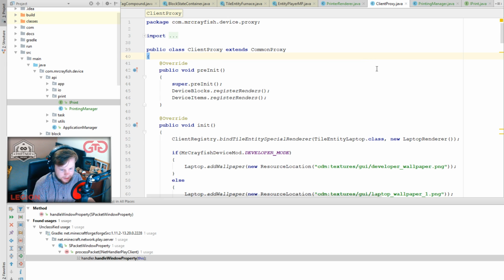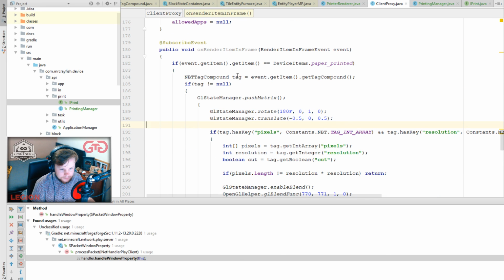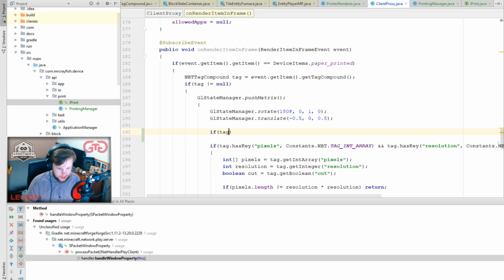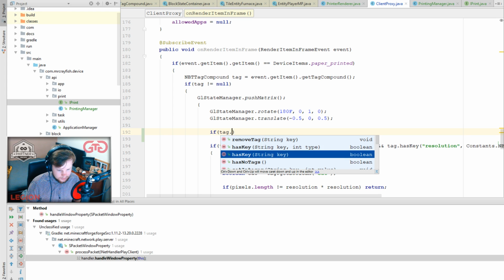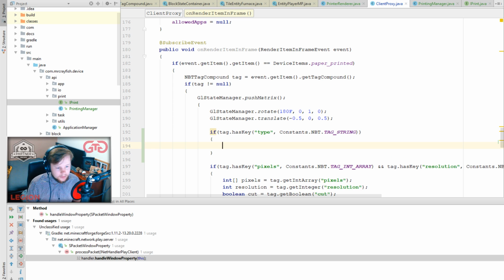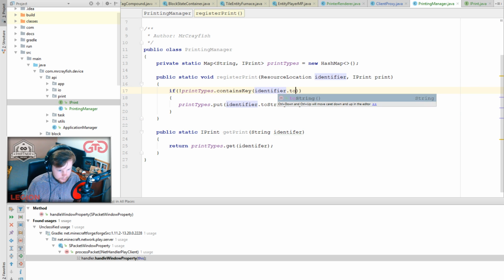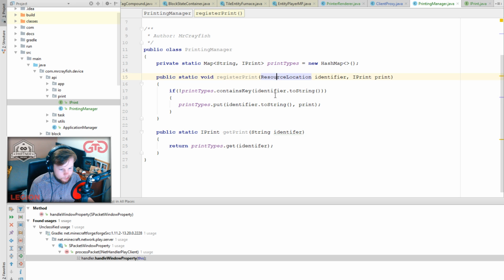So now we can do something like, here, right? If tag dot has key type, then we can go, maybe we'll do this instead. So string, right? We can actually just do toString there. Just force it to be first a resource location, then convert it to a string.